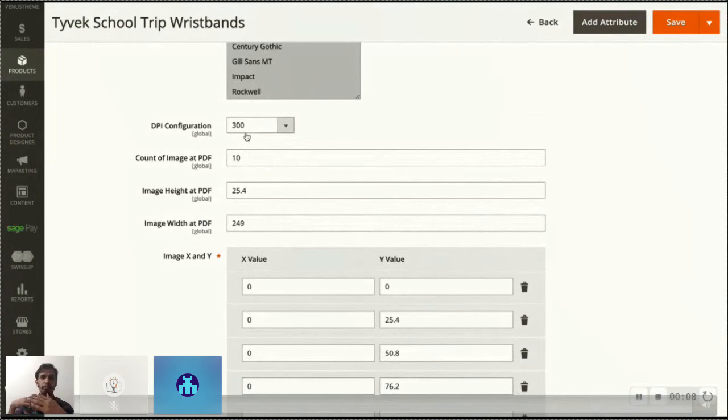After that you can set up the counter of the wristband, how many wristbands should come in a particular single page of the PDF. Here you can see we have defined the number of wristbands as 10. And the next one is you can define the size of the PDF file for a single page. I mean to say what size the document should be printed.